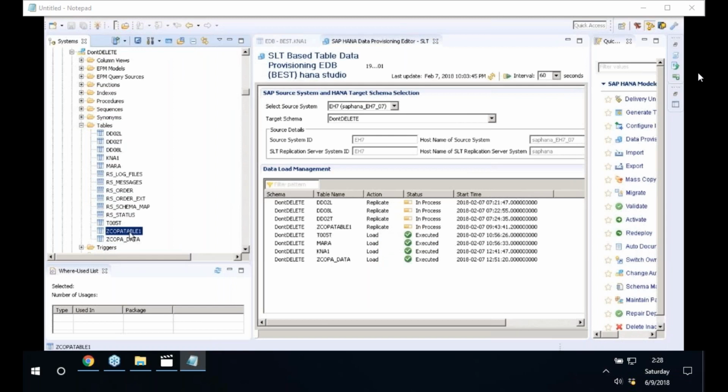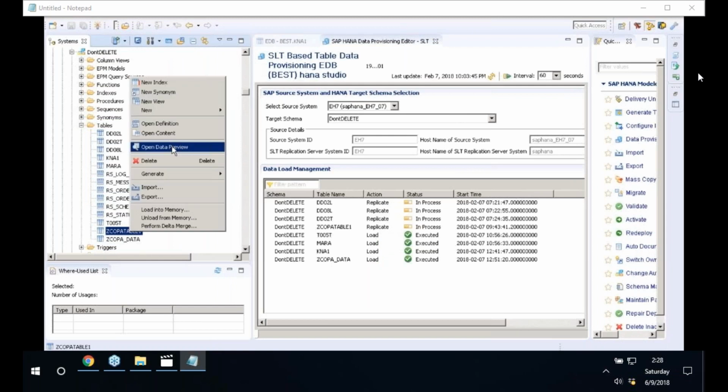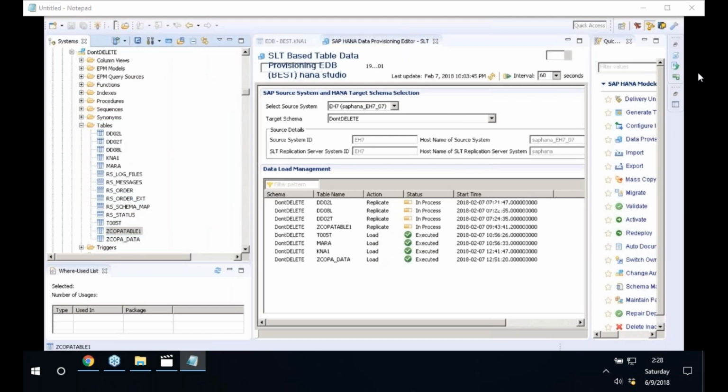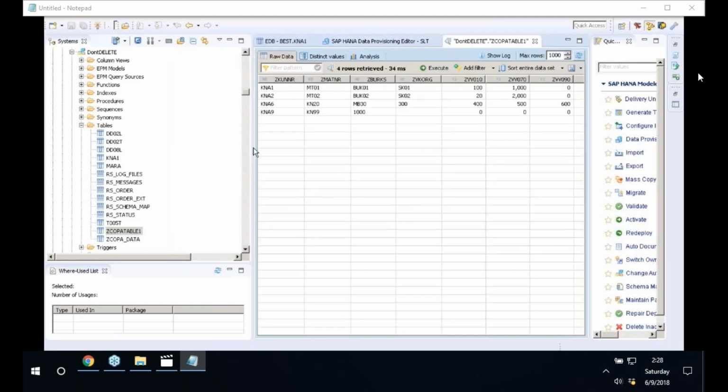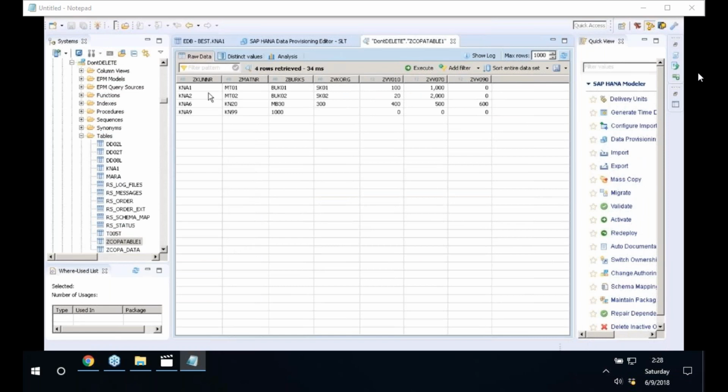Let us right click on the table, click Open Data Preview. Once we click on Open Data Preview, do you see how many rows you have over here? 4 rows. So there are 4 rows in this table. Let us go back.